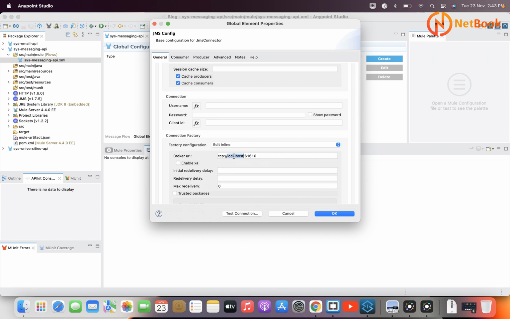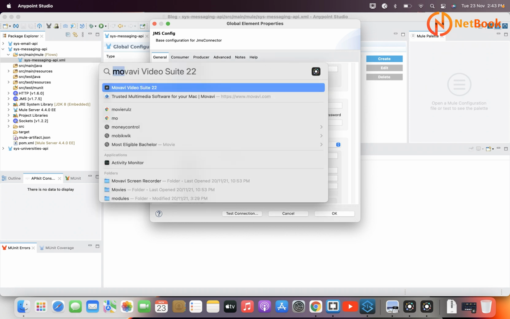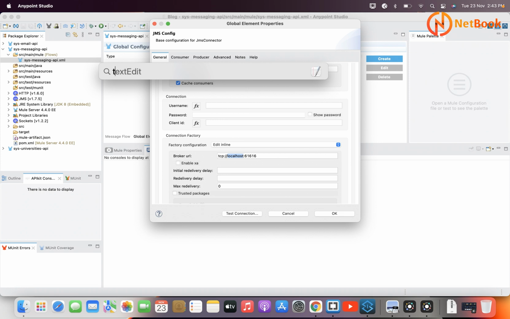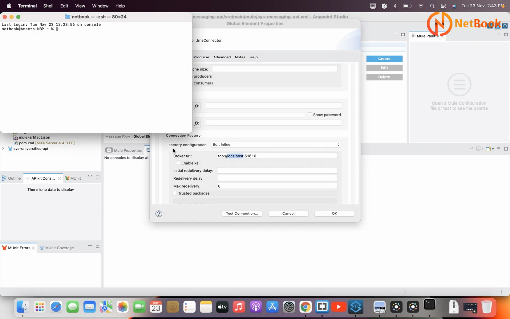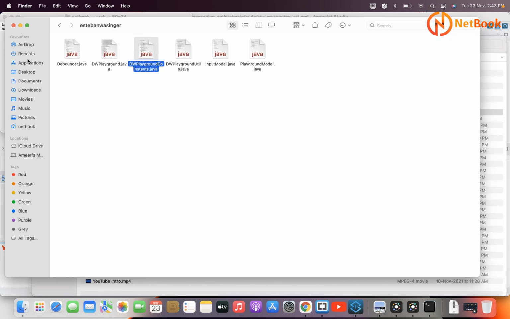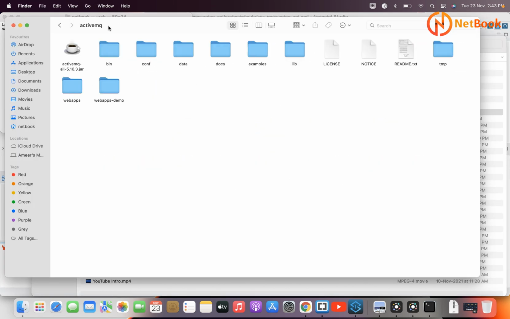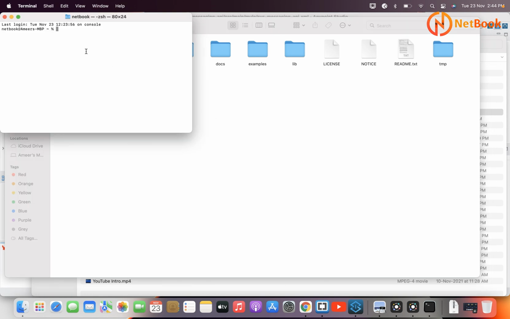My ActiveMQ should be running locally. As of now, I haven't started it. Let me get that started. I'm going to open a terminal, and I have my ActiveMQ under applications. So I'm going to cd applications ActiveMQ. This is the location. I can cd bin also.